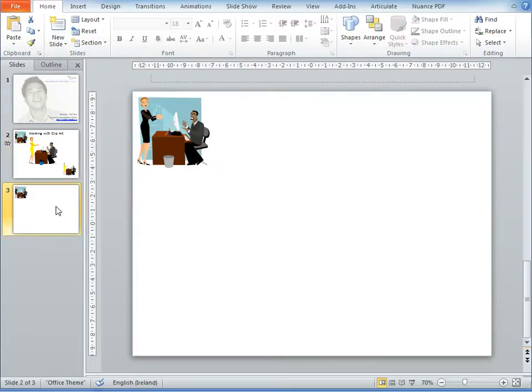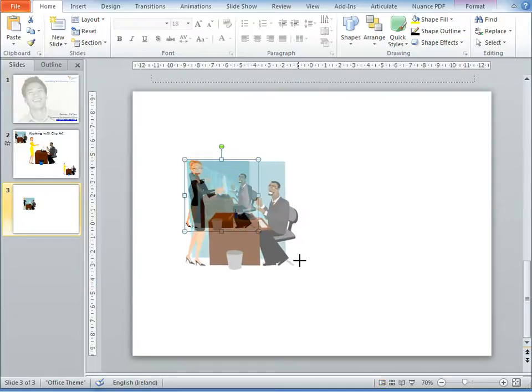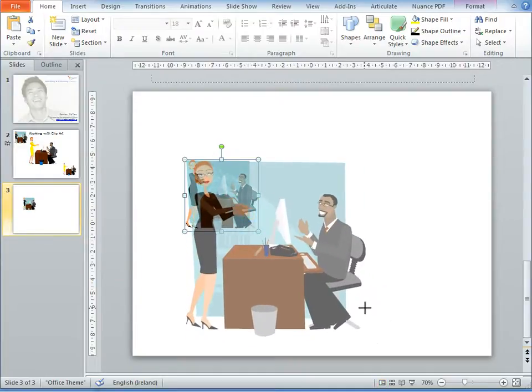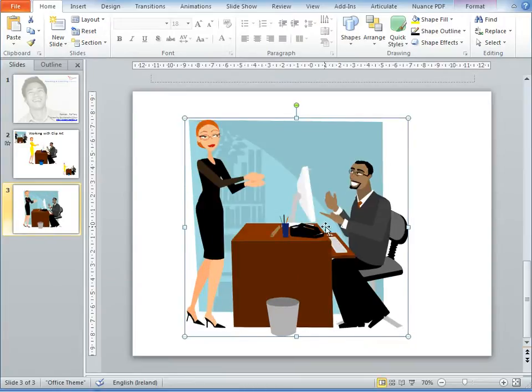So I've copied and pasted it onto a new chart, and if I want to maybe work with it, I want to make it a bit bigger. Again, use the tip of pressing the shift key down. That allows you to resize it but keep the correct aspect ratio. We can always make it smaller later.